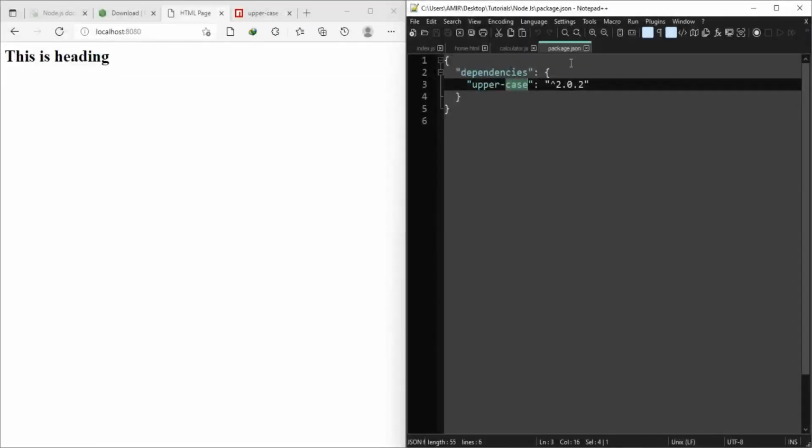Now we have to see how we can use this calculator module. I will create a few functions in this module.